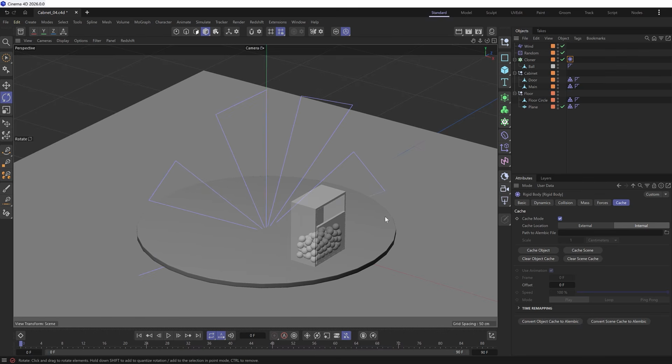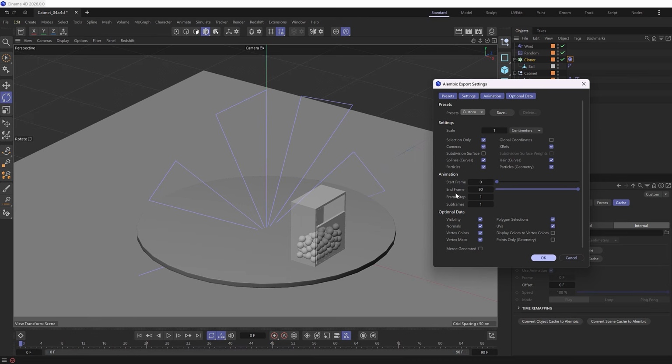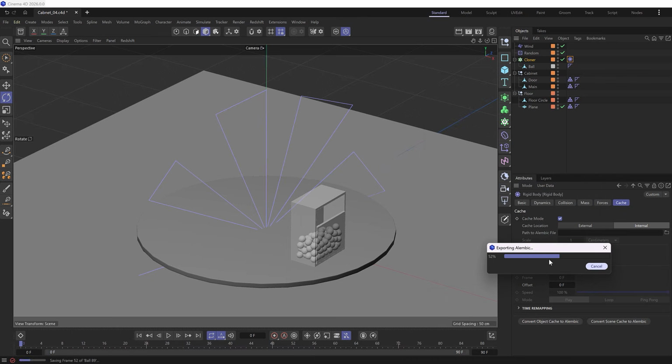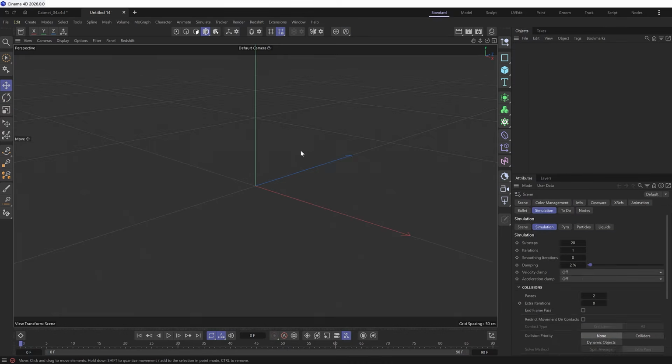I recommend doing your simulations in separate scenes with just the elements you need, rather than trying to do it in your main scene. This should keep things simulating nice and fast and help to avoid crashes as well. And I usually just export my final simulations out as Alembic files, which you can do here. Just make sure that you've got the correct timeline length that matches your scene. Then you can grab the Alembic object that it creates and go and paste it into your main scene.